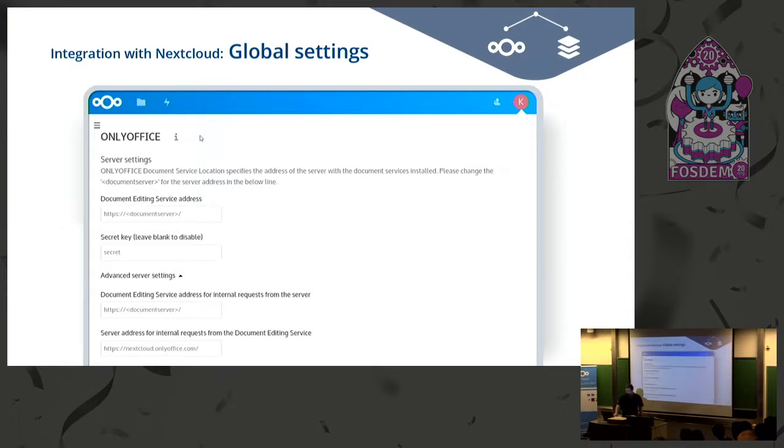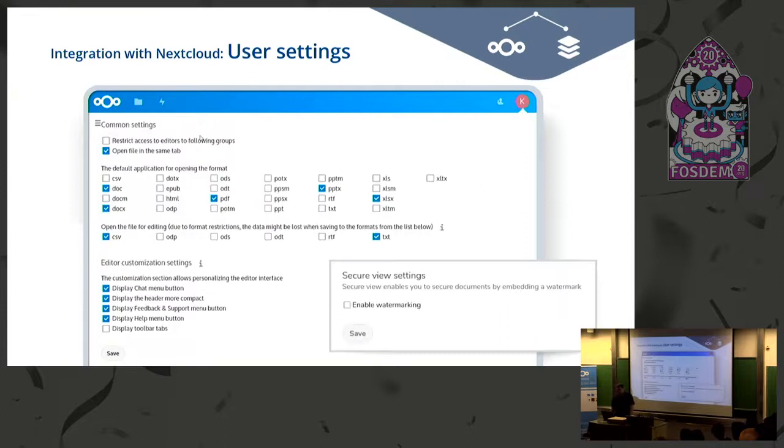If you are going to use OnlyOffice and Nextcloud on a single server, you need to use advanced server settings, only if you use Nextcloud and OnlyOffice on a single server. What about user settings? We have a few additional options. You can configure some user parameters like restricting access to editors to certain groups in Nextcloud.